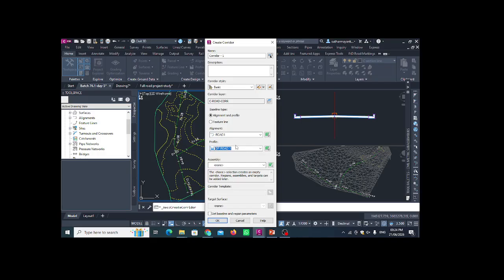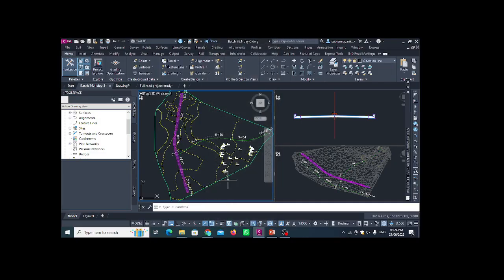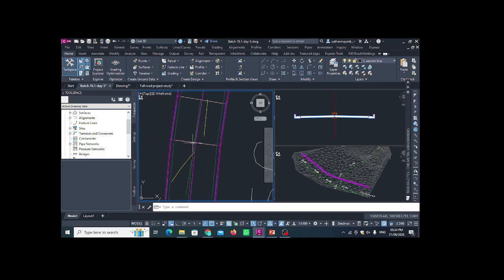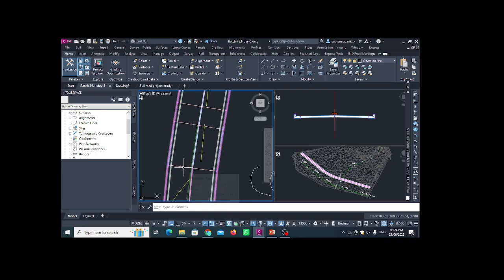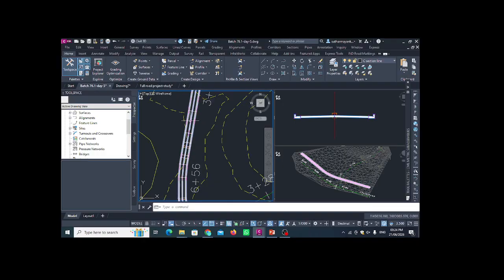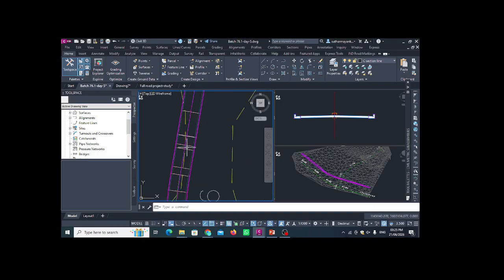Now for the assembly, we have assembly number 1, and here the baseline and region parameters I will show you. Right now I will uncheck this and click OK. As you click OK, you can see this assembly is provided onto your alignment. This line, this line, this line, this line. This line is nothing but your assembly, this one.